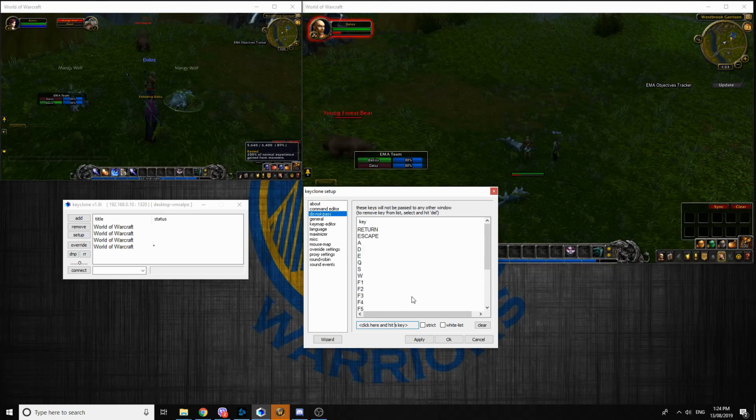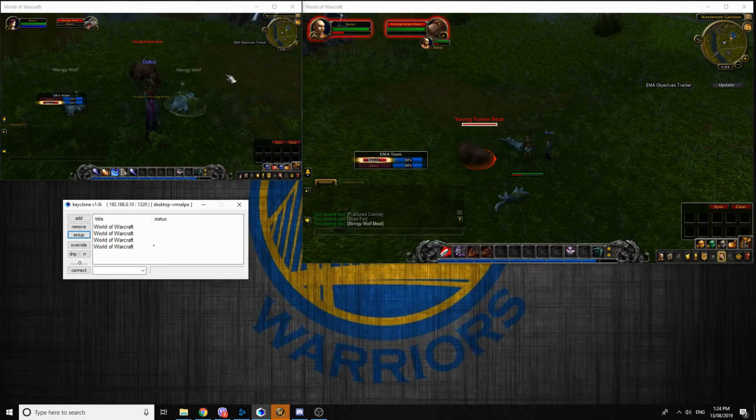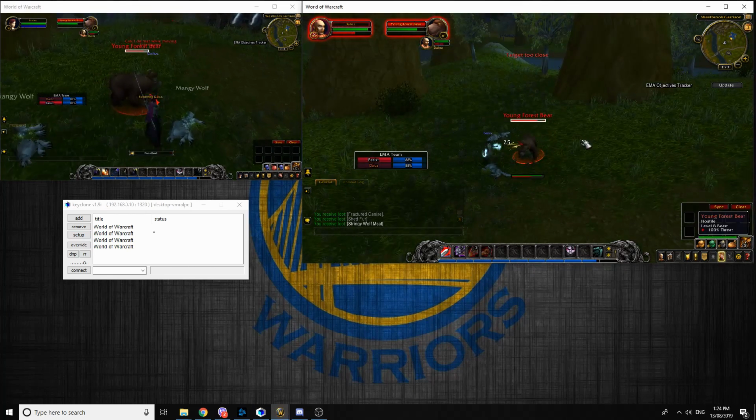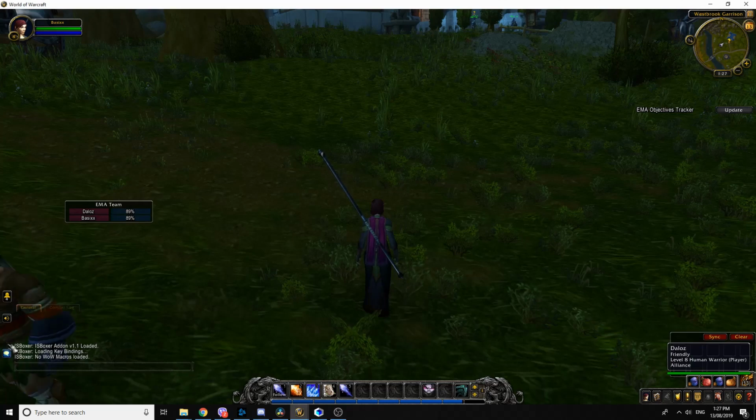I already have Keyclone installed and set up here. If you Google Keyclone, you'll be able to find the software, but I will have a link in the description for you. It's a fairly easy setup. I just installed it and I ran the Warcraft windows I wanted to play with and it automatically detected them. Last thing I mentioned about Keyclone, there is a $20 license fee.